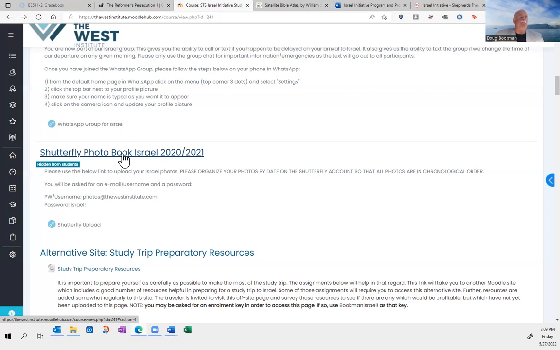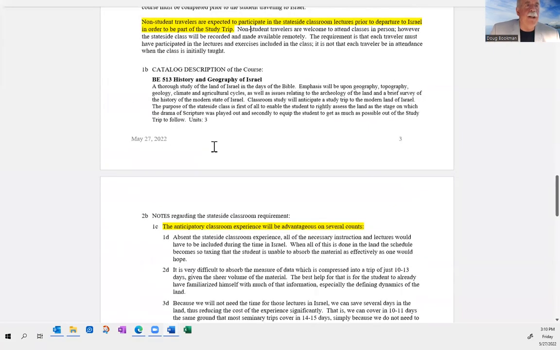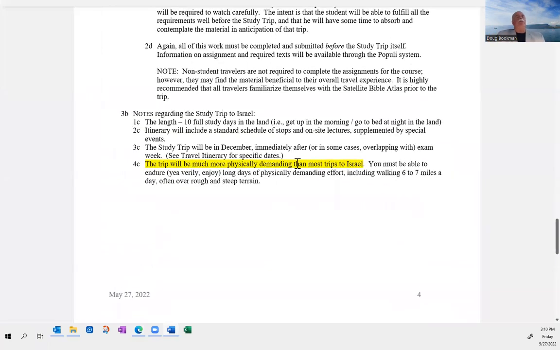One other point that needs to be made, and I do make this point in the program and protocols: this trip will be much more physically demanding than most trips to Israel. I say here that we walk 6 to 7 miles a day. That's mildly conservative. It's not all at once, but when we get to Jerusalem, we don't have a bus, we walk. And so you've got to be able to walk. It's imperative. Now, we don't run, we move quickly. We don't tolerate sauntering because we've got a lot of ground to cover.